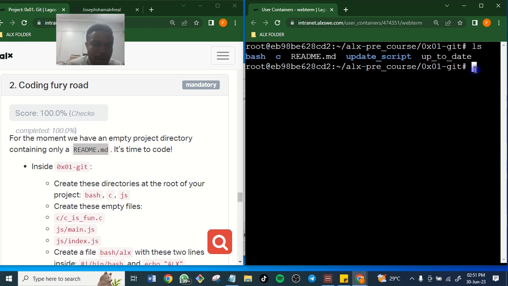Now we are asked to create these directories. Let me remove all these directories so that we can start afresh. How do you remove them? Maybe let's assume you have so many directories in your root. This is now our working root. You want to remove these directories in this root. How do you do that?